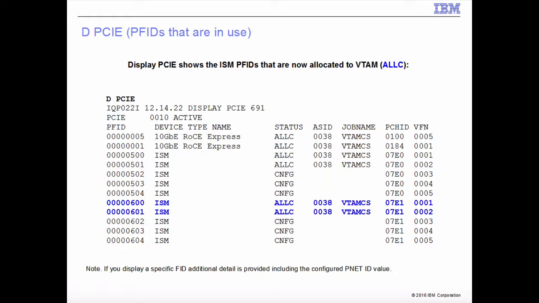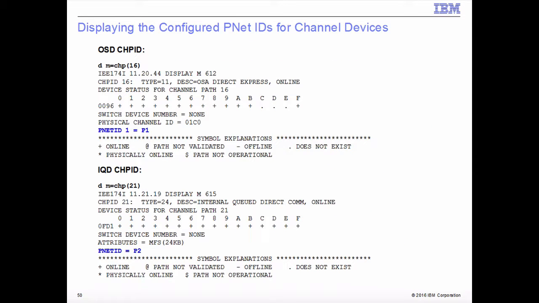And on to the next chart, here's a very important display. Now you can display your PNet IDs for both channel devices and PCI devices. So once you know your actual channel number or your FID number, you can issue a more detailed display in iOS that will give you back more detailed information about the channel path. The top example is OSA, and the bottom one is HiperSockets. But you see we've enhanced that display to also return your PNet ID.